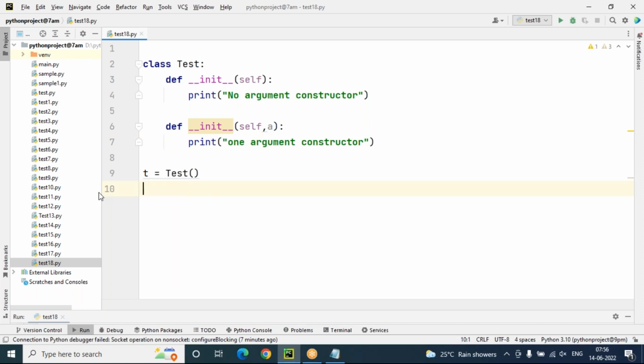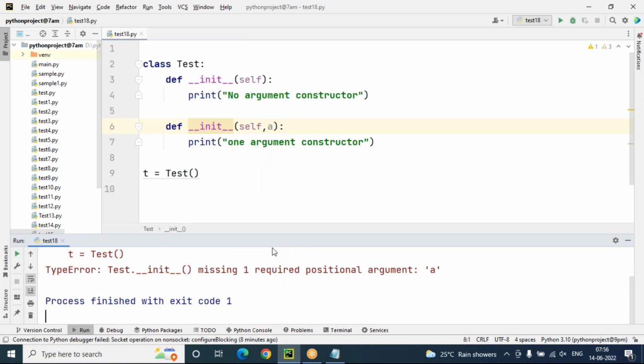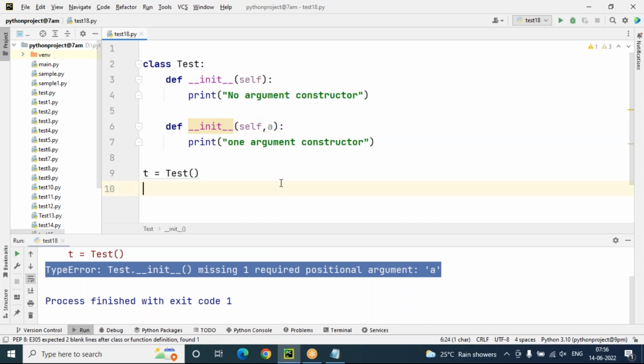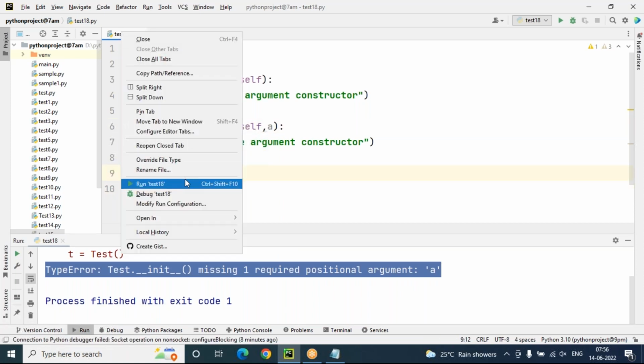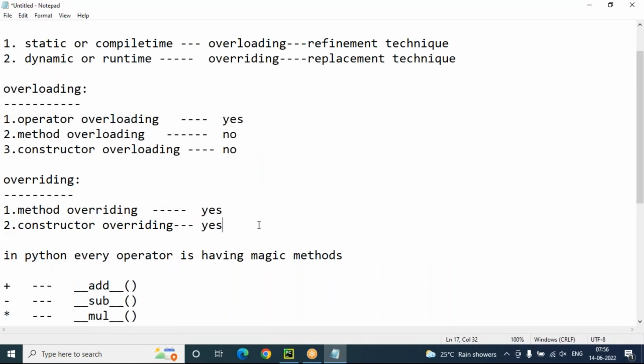Now when we create an object of the class, which constructor will execute? How many constructors are there? Two constructors. If we are able to work with the two constructors well, then constructor overloading is supported. But actually only the last constructor will execute. The last constructor expects one argument, but you are not passing it, so obviously it will give an error: constructor missing one required positional argument, that is a. When we supply the argument value, the last constructor executes fine, that is the one argument constructor like this. So constructor overloading is not possible.